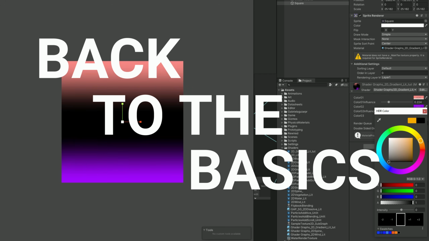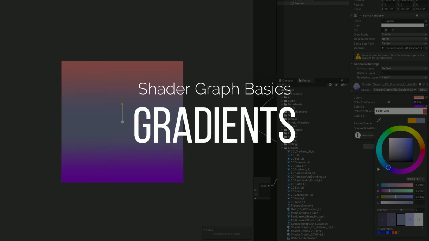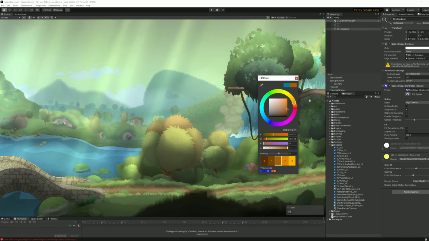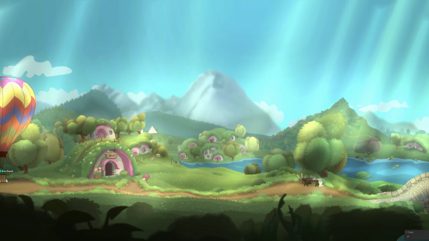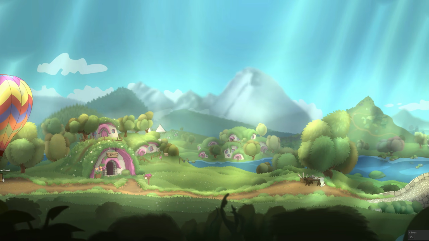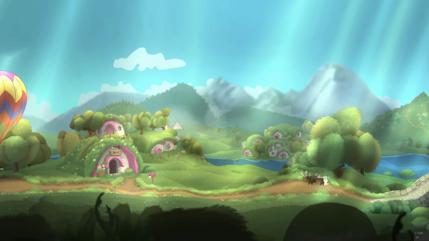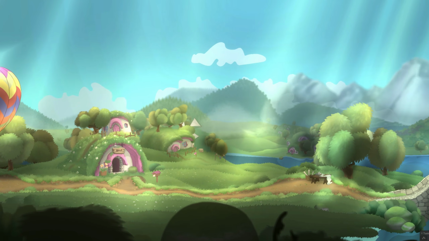Today we are going back to the basics. Let's see how to create some cool gradients with shader graph. They are useful for 2D backgrounds like a sky, but many other things, for example to better understand the fundamentals of shaders. And I'm using this scene from Rabbit's Tale, which is a game we are developing here at Golden Bug. Links below for more, it would be awesome if you guys could check it out. Right, so let's jump right into this.